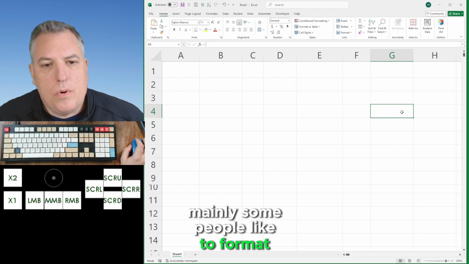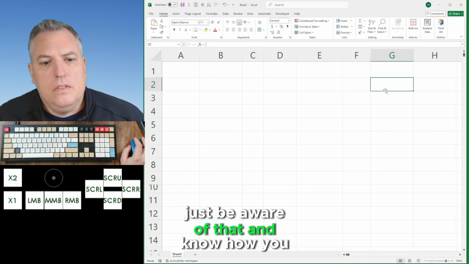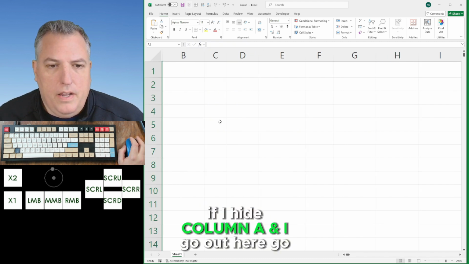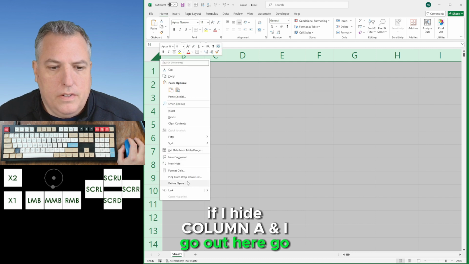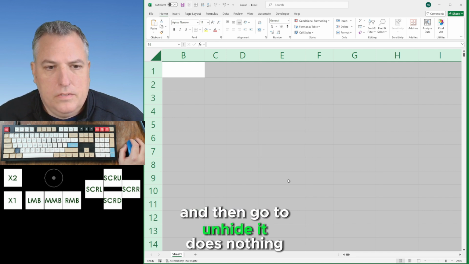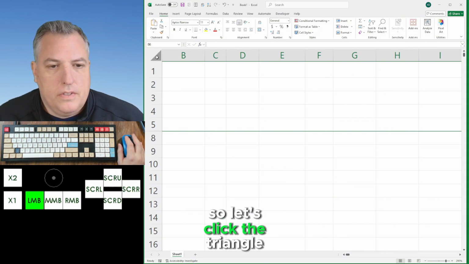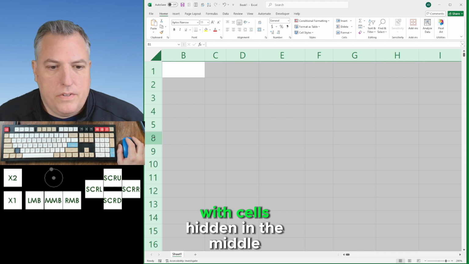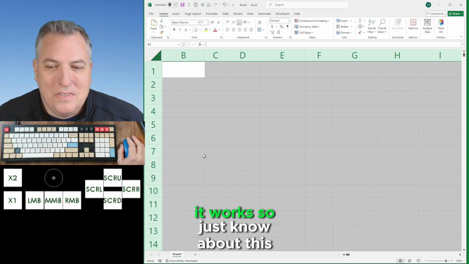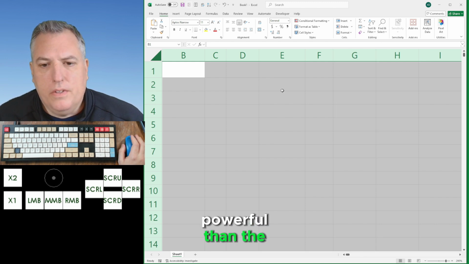Mainly, some people like to format their spreadsheets with some rows and columns hidden. Just be aware of that and know how you can unhide them. If I hide A and I go out here, if we go to this triangle and right click, and then go to unhide, it does nothing, which is kind of inconsistent with Excel, to be honest. So let's click the triangle again with cells hidden in the middle, right click, unhide. In that situation, it works. So just know about this Home Format button. It's a little bit more powerful than the right click button.